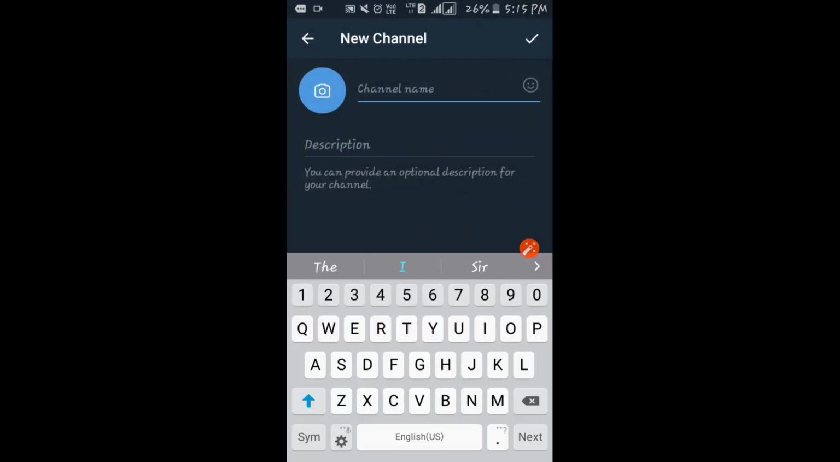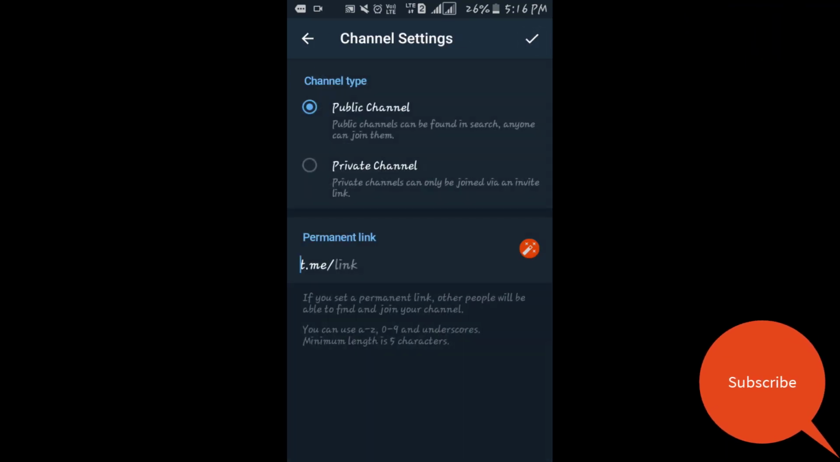Right here I am typing any channel name, for example, my channel, and you can write a description or anything and click on this tick mark. You can keep it private or public. If you keep it public, it will be available for all people on Telegram, and they can find you in their search results. But if you keep it private, then only those persons whom you share this link with will be able to join this channel. So this is a permanent link.